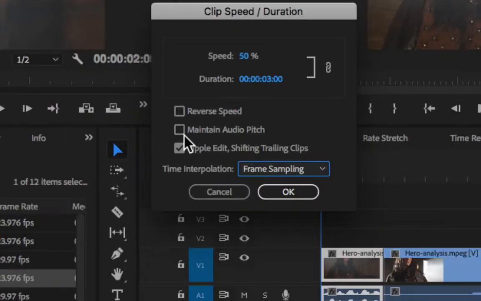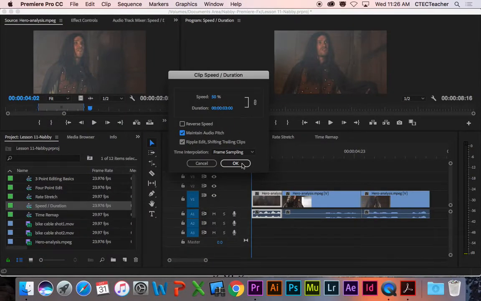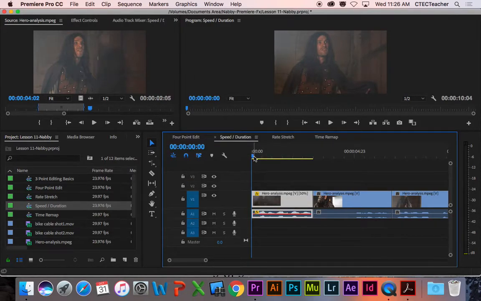Oh, did you want me to check maintain audio pitch to see how he sounds, not like a big giant? Yes. Okay, let's hear the difference with this option on. I'm going to say OK, and here we go.